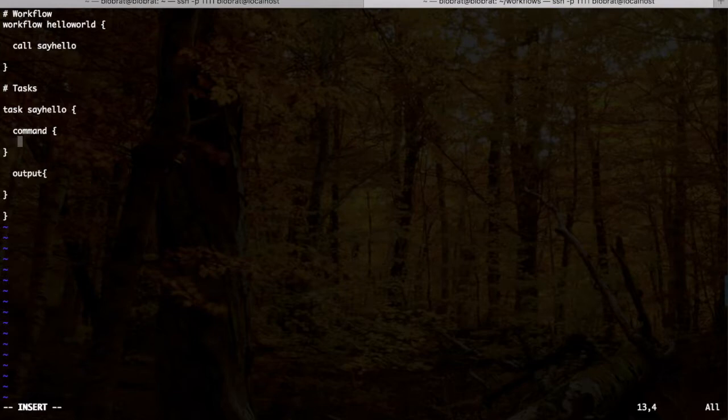The command block will hold the shell command that we want to run. And in this case, we'll be echoing hello world. And in the output block, we're indicating what we want to capture from our command.